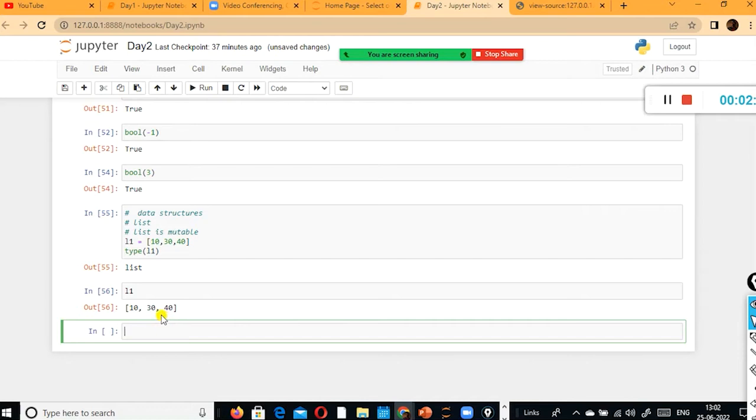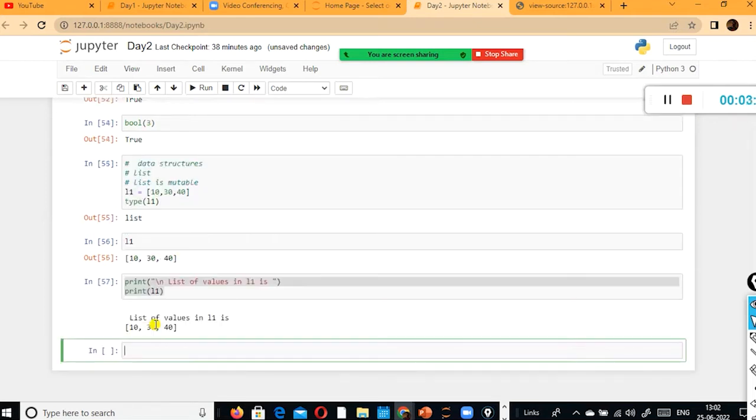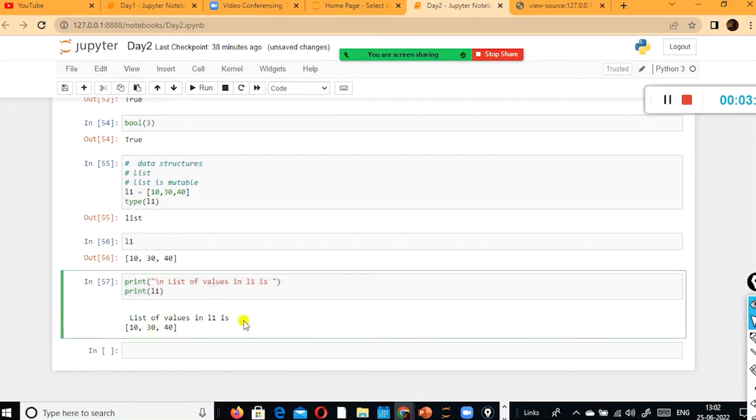Here I can use the print function also. For example, print a new line, a list of values in L1, print L1. If you want to print the list of elements on the next line, that's why I used the new line. First press enter, leave one blank space, and then you type this. Okay, you can do this.